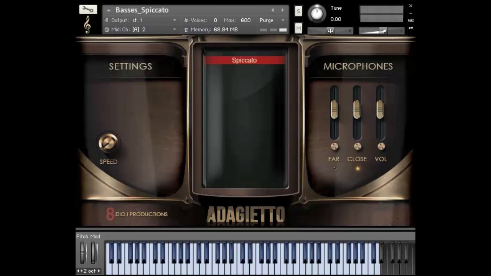And one of the gorgeous things about Adagietto, and again, this is the hand selection process of the samples, we got some really specific techniques for getting our bass spiccatos. And I think it's wonderful that you can play so fast, because normally you get into staccato land with bass samples. They're not that playable and expressive, but this is just one example of it.